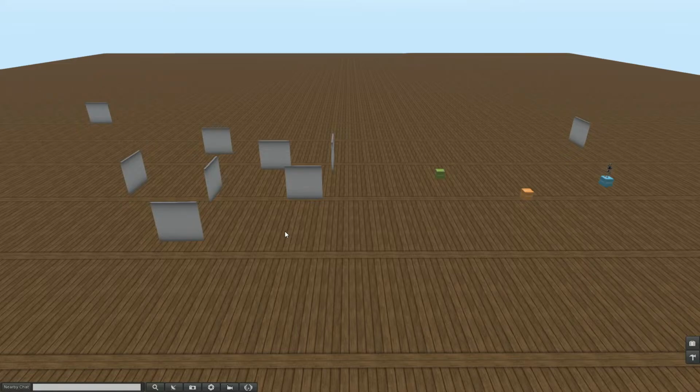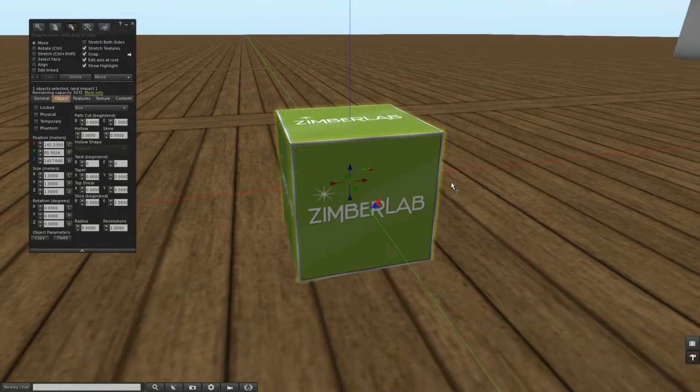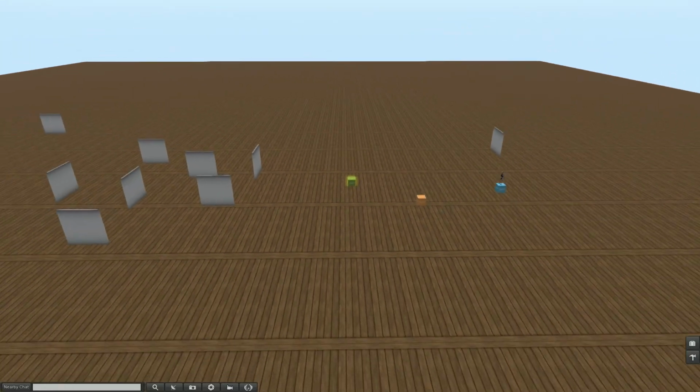Another option we have is the use of the shortcut Shift H in Edit. So I'm going to edit this cube here and then I hit Shift H and this zooms my camera in onto the object, which is pretty handy when you're building.